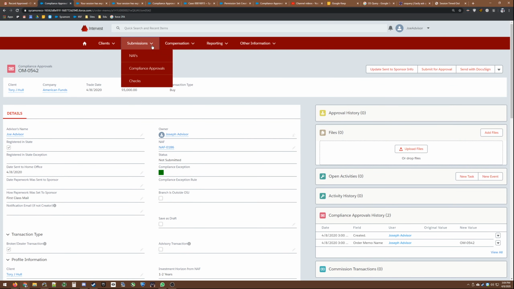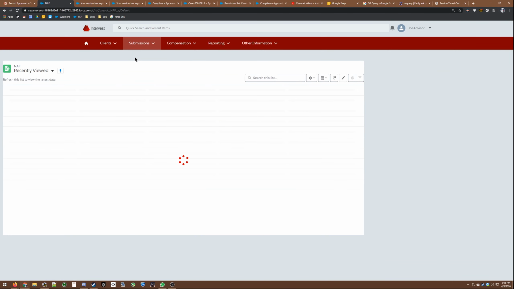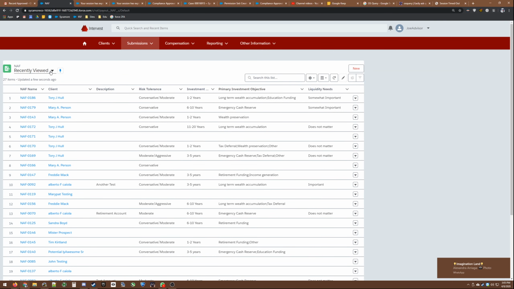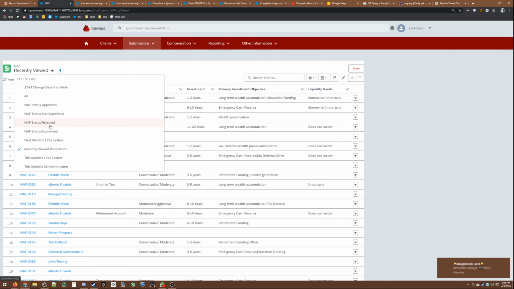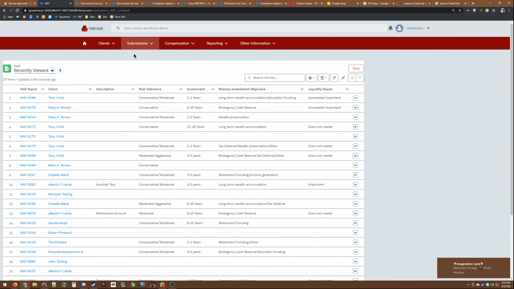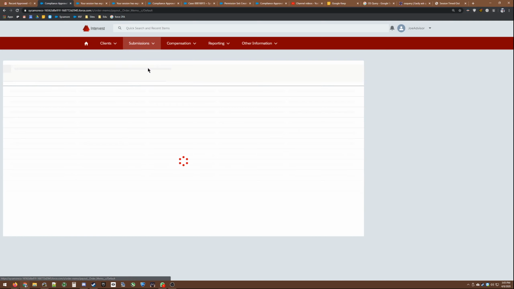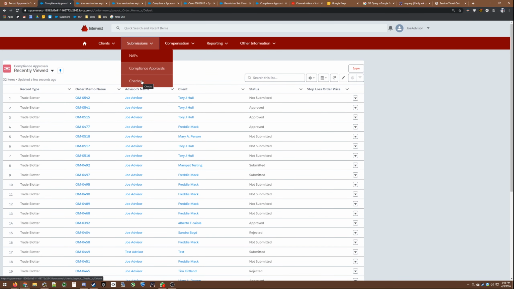We can go into the submission section. You can see, here we've got a list of NAFs. It defaults to recently viewed. You can just click the drop down to change that, depending on what you're looking for. And that's the same for compliance approvals. Probably unlikely that you'll need to go in and view the whole list of checks, but that is available as well.